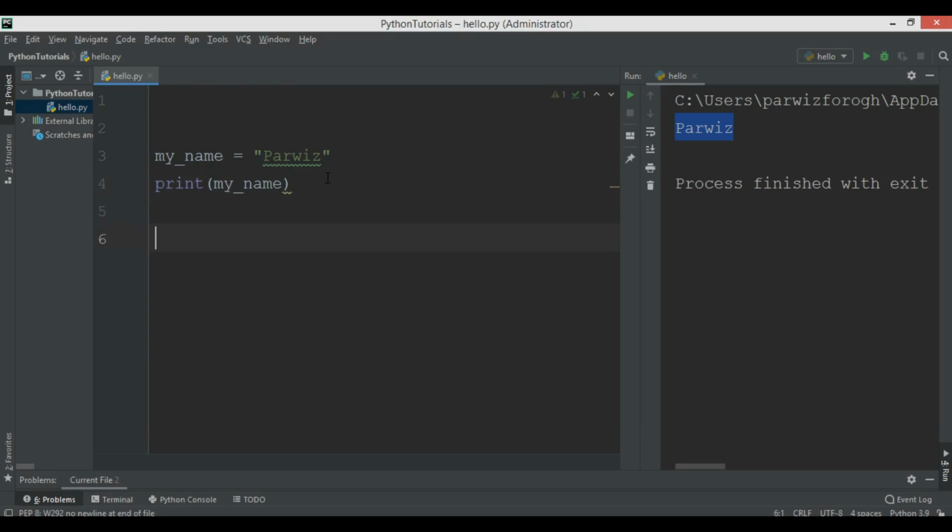But if we do like this, this is not allowed. So it's the second rule, that we cannot add a space between the variables. You can add underscore, there is no problem, but you cannot add a space like this. So you can see that we're receiving error in here.